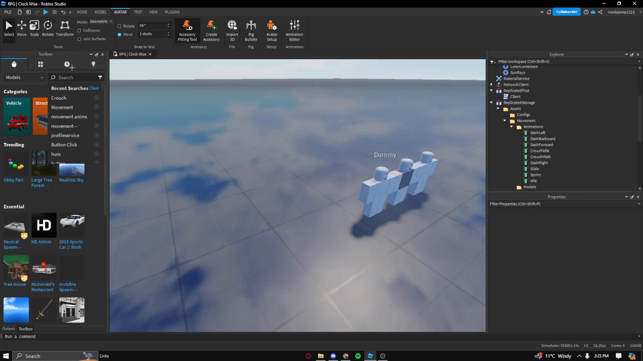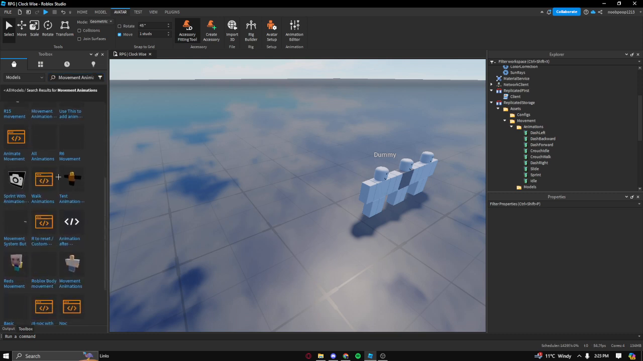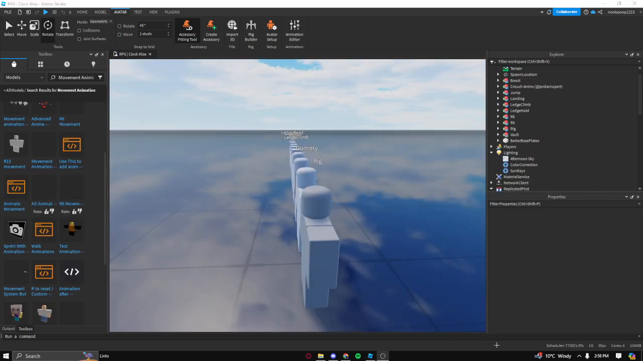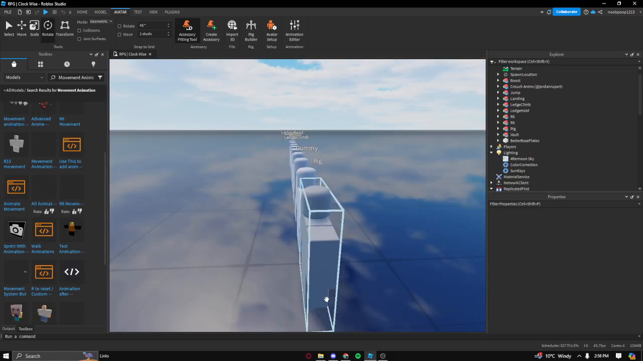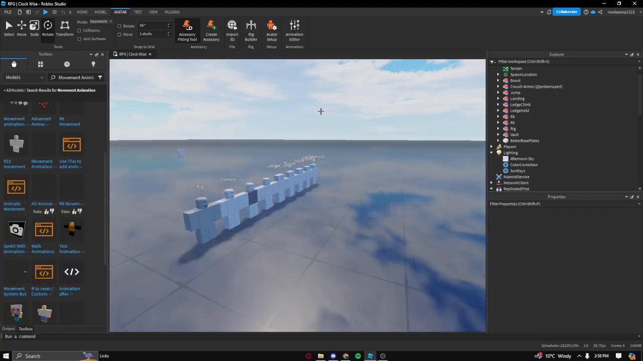So let me move. I finally found all the animations. I'll be posting all of these rigs into my Discord server, so if you want access to them, you're gonna have to join my Discord server. Okay. Anyways.